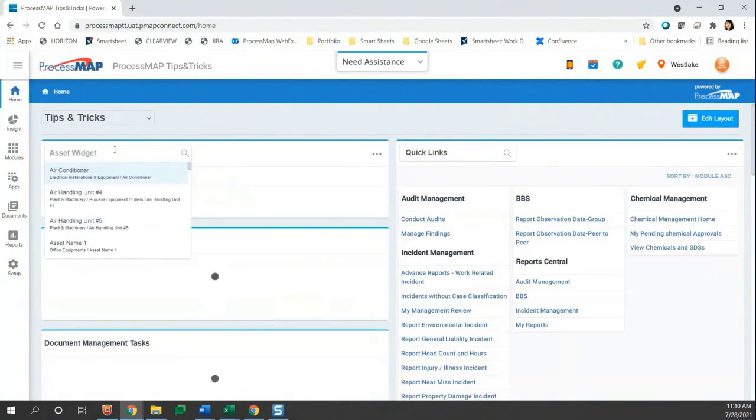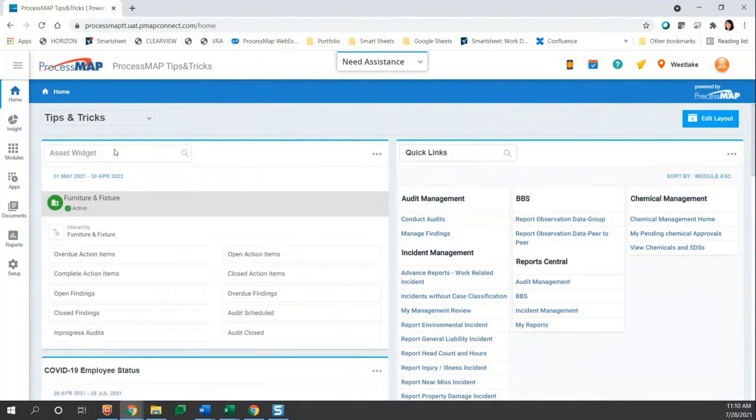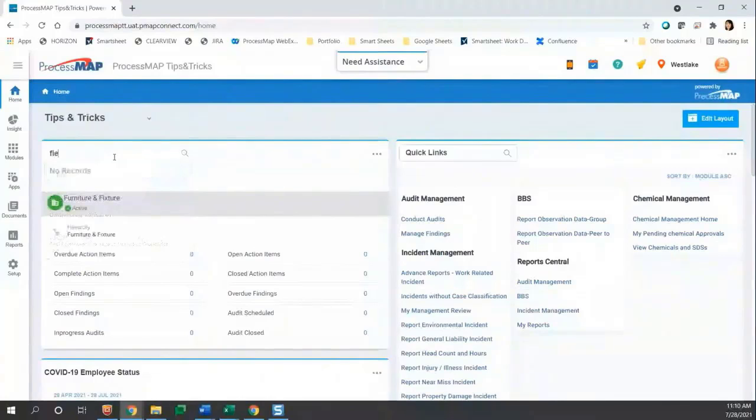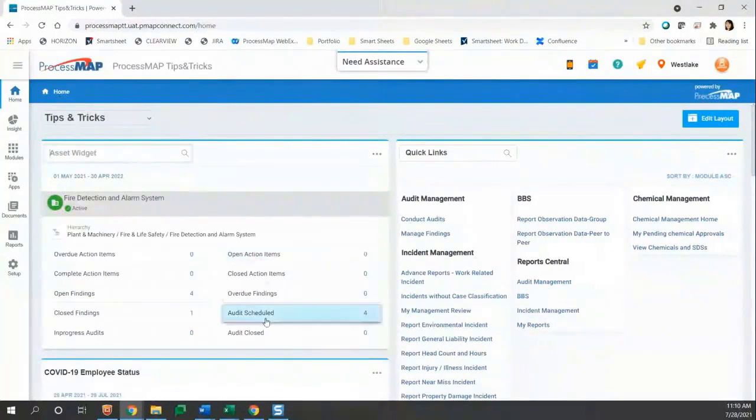where now we have the widget. Again, we'll put in our fire detection. And you now see that my scheduled audits number has gone up to 4, because 4 audits have now been scheduled for this particular asset, as well as my open findings have now moved up to 4.